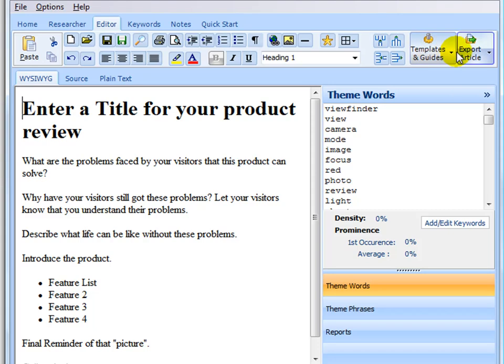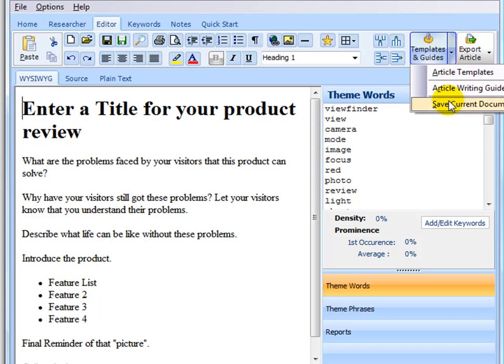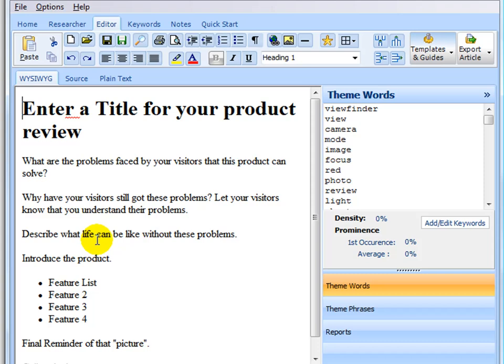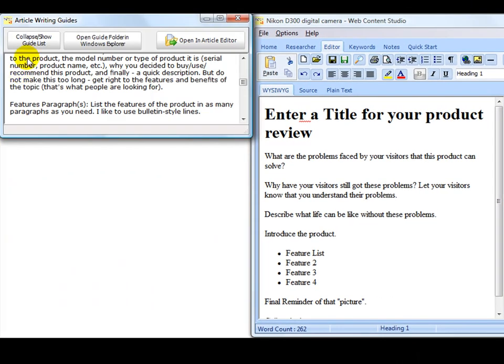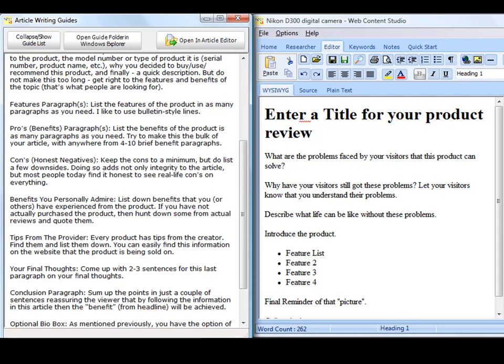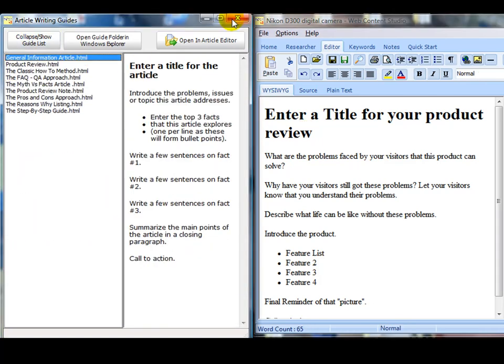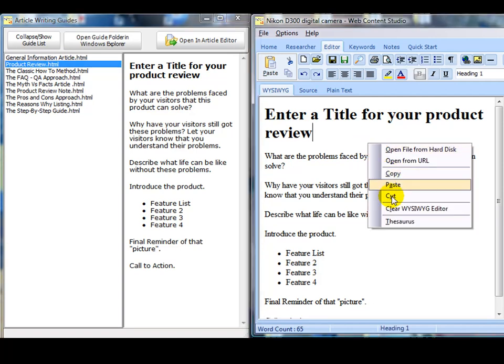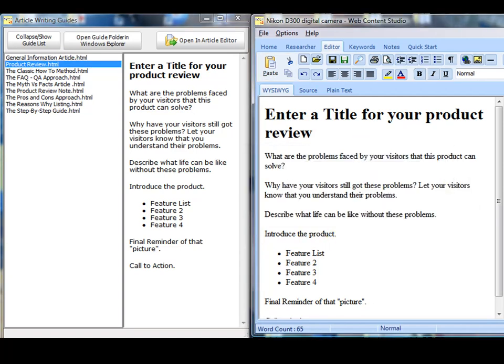So here is the template for my article. If I then go up to templates and guides and then save current document as a writing guide, I can enter a title for this, and I'm just going to give it the same title as the old article template, and then save it. And then if we go back and we open the writing guides again, I've still got that one open and I've got the list collapsed. You should then find that your new article writing guide is present, and you can then use it in exactly the same way as any of the other ones.